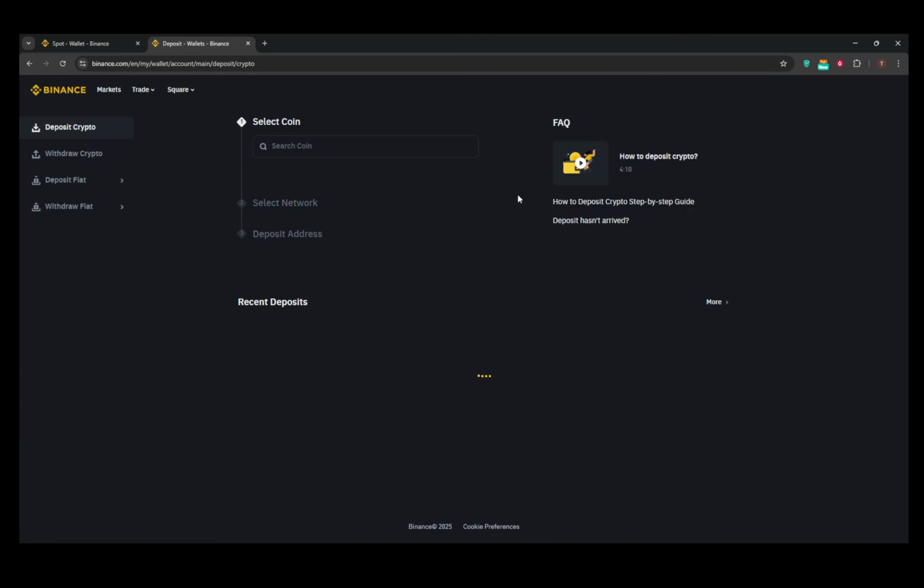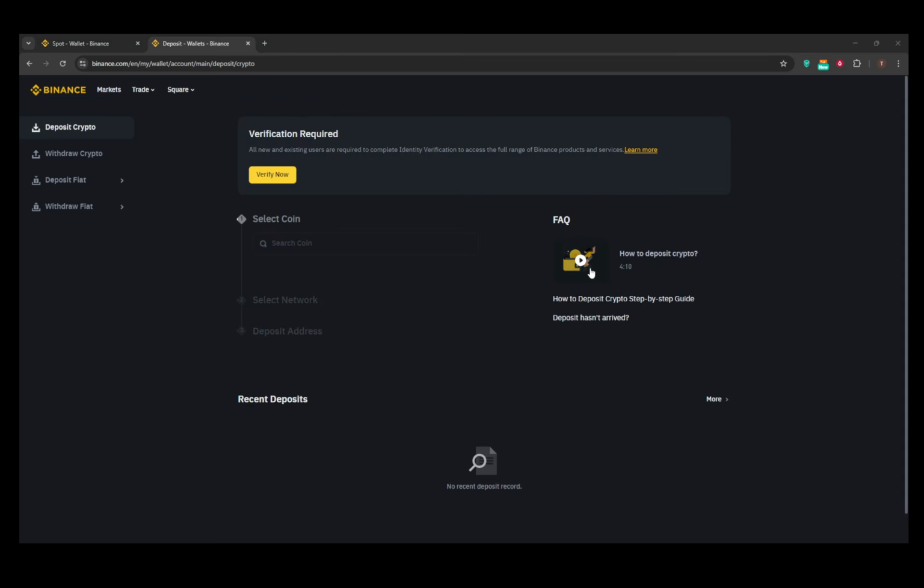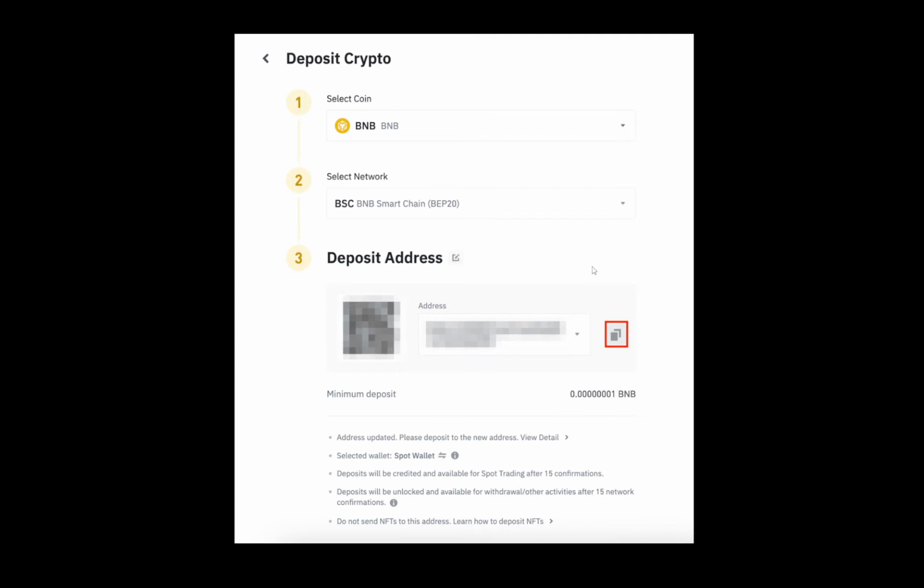Once you've selected your cryptocurrency, the next step is all about choosing the appropriate network. This is crucial because each cryptocurrency supports multiple networks, such as ERC20, BEP20, or TRC20. Select the network that matches the one the sender is using. If you're not sure which network to choose, be sure to verify this on the sending platform to avoid potential issues. Choosing the wrong network might result in a loss of funds, so it's always better to double-check.